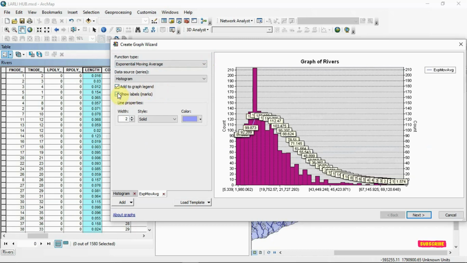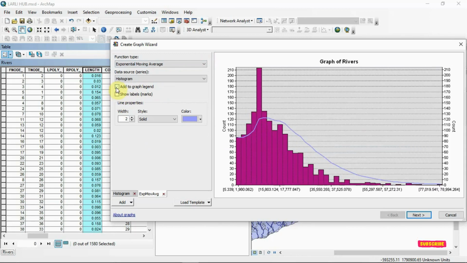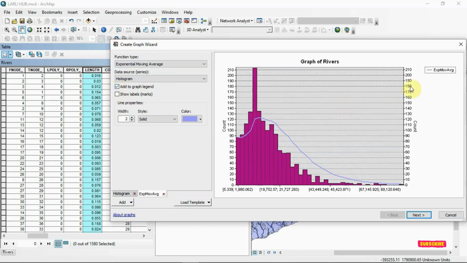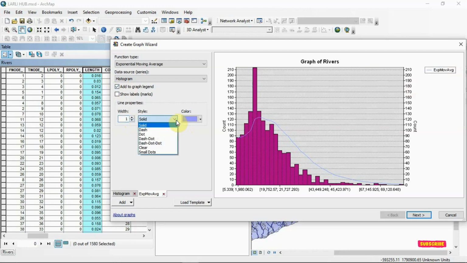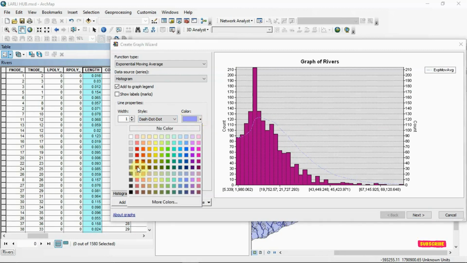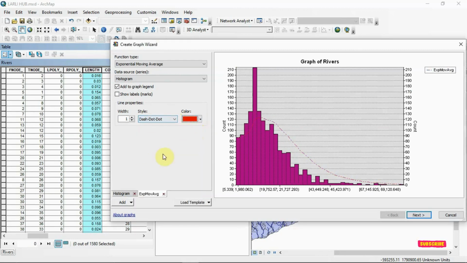Then you can show the marks. Probably if you don't want to add it, you can do away with it. Then if you want to add it to your legend, you can add it. Then the width, probably you want to make it tiny, you can make it. You want to make it very big, you can make it. Then whether you want short dashes, anyone you want, you can even change the color if you want. Then when you are done, you can just click on next.